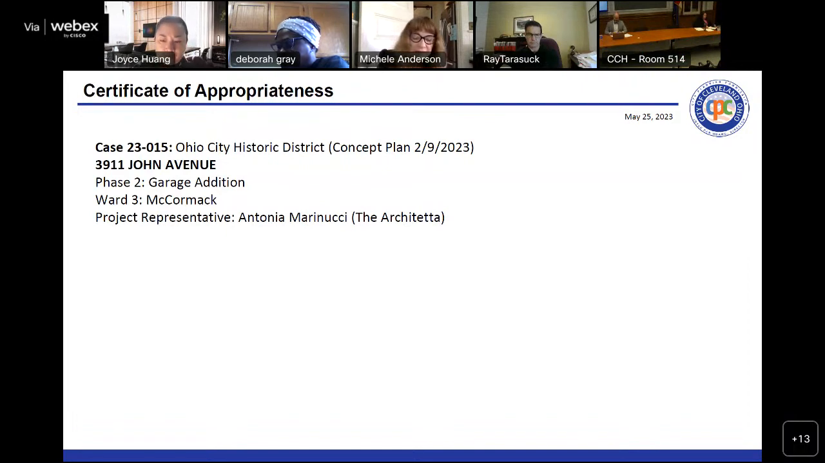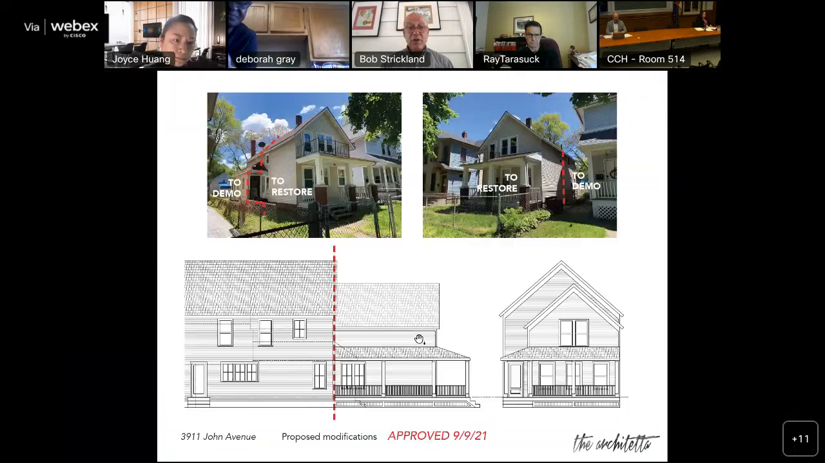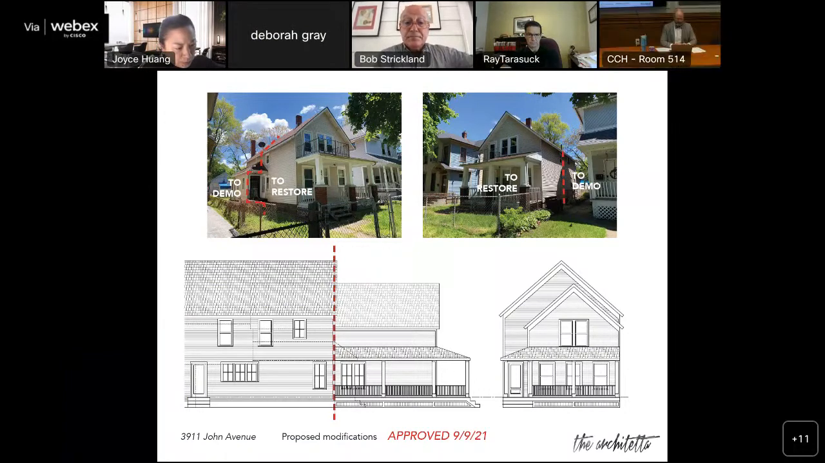Thank you. All right, we'll move on to case number 4, which is 23015, Ohio City Historic District, 3911 John Avenue, a garage addition, which we saw as a concept plan in February of this year. Would the applicant please introduce yourselves and tell us again about your project? Hi, good morning to the commission. We did take the garage addition portion of this project to the commission earlier this year for concept review. So we're back for final review.